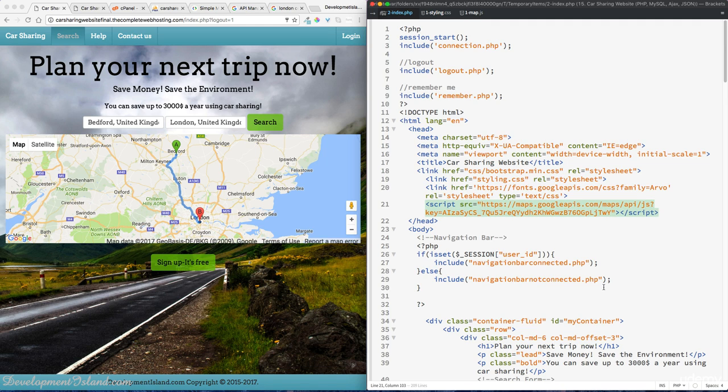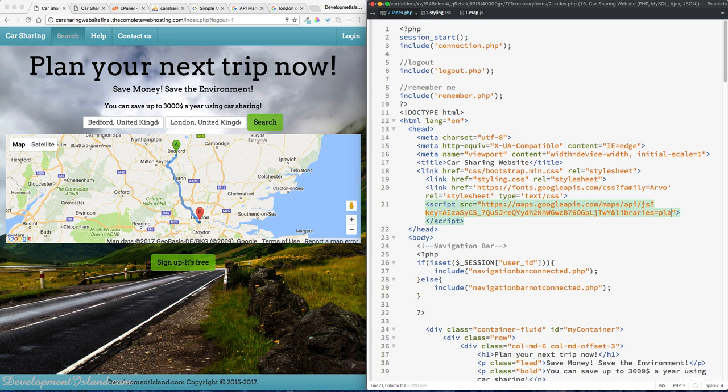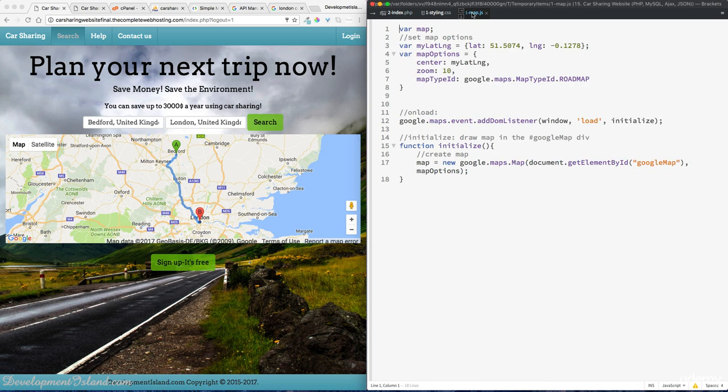Okay, so to add that, we just need to say, using an ampersand, and then libraries equal places. Okay, so if we save this and then go to the map.